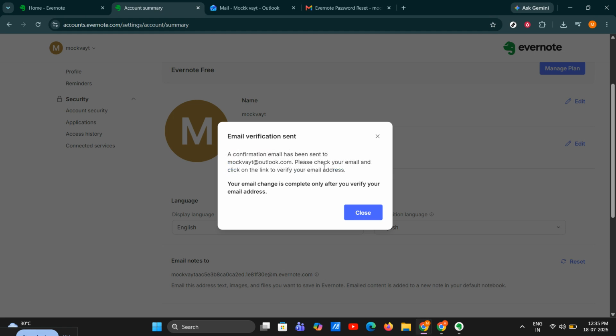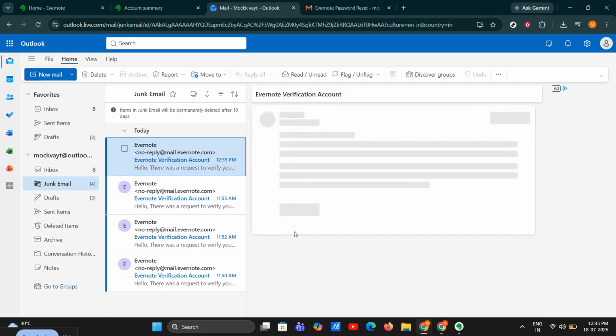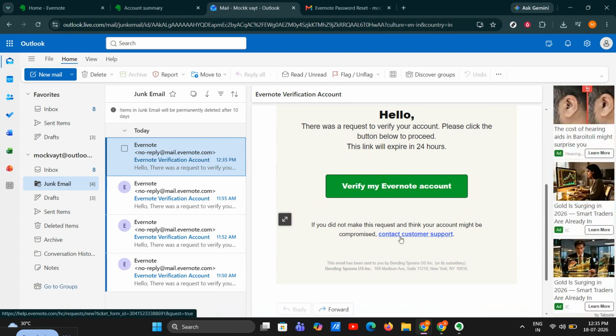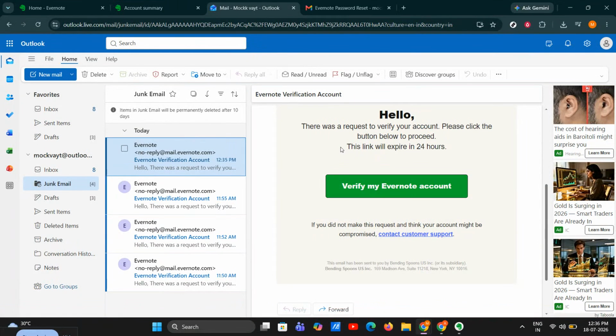After that, Evernote will send a confirmation email to the new address you entered. This part is very important, because the email change usually isn't completed until you verify the new address. Open your inbox for the new email account and look for the message from Evernote. If you don't see it right away, check your spam, promotions, or junk folder, just in case it was filtered there. Once you find the confirmation email, open it and click the confirmation link or button inside. This tells Evernote that the new email address belongs to you and activates the update on your account. After you confirm it, your Evernote login email should be changed successfully.